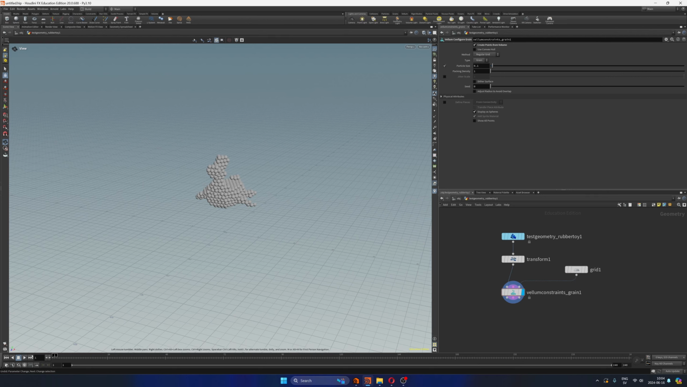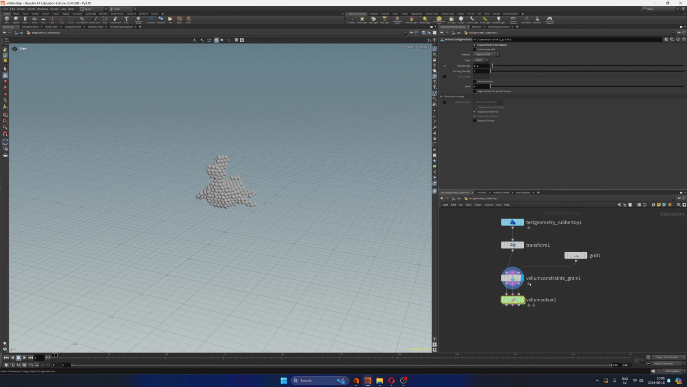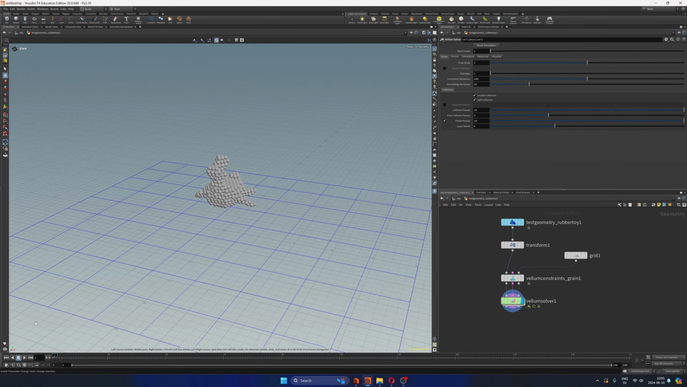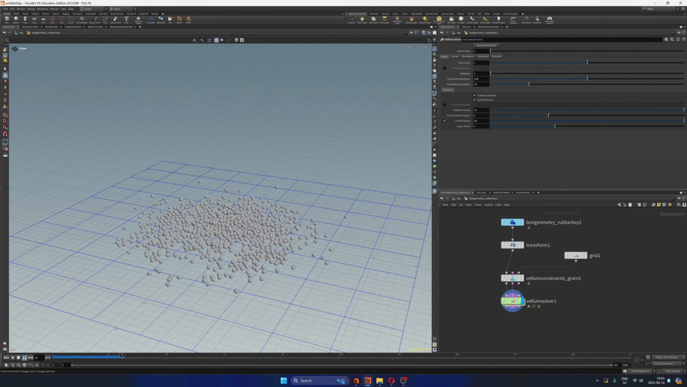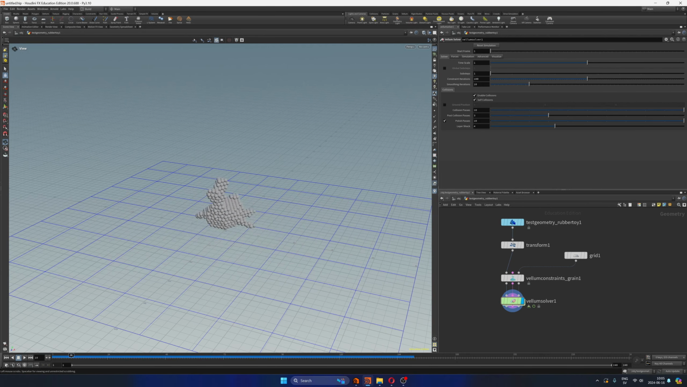And if we press play here, obviously nothing happened because we still need a solver. So let's create a Vellum solver, pipe it here. All right, great. And this will give us some kind of grain simulation, which doesn't work at all for now, but we're going to make it a little bit better.